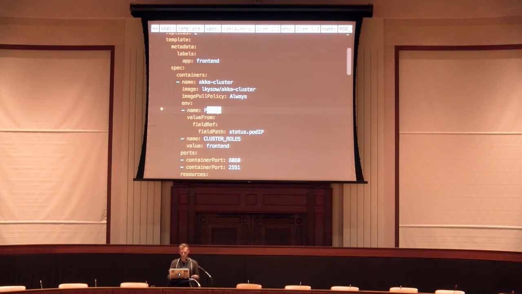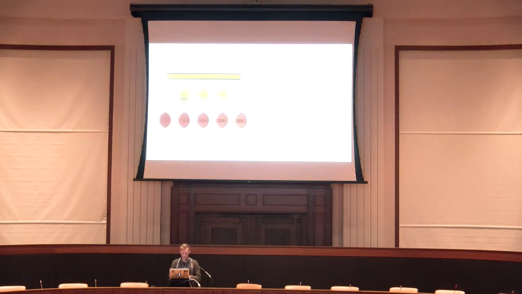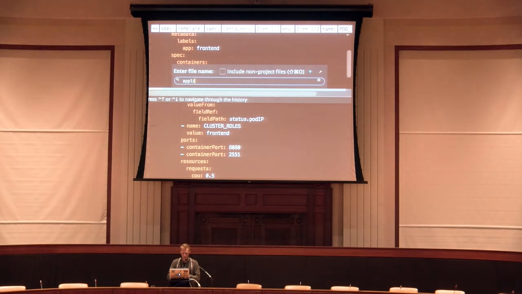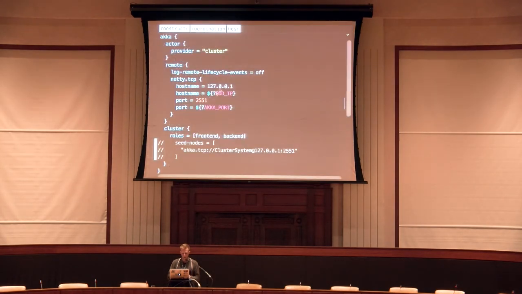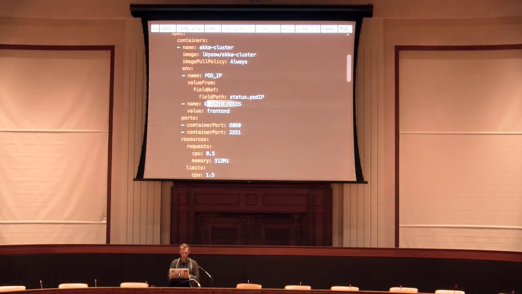This is really, really powerful. And it's really, really useful for something like Akka Cluster. So we need to inject that to tell it, hey, this is your IP address. And then if we look at the code base, we're just using that pod IP to override hostname if it's available to us. So that's simple. The other thing we need to know is what role we are. So here I'm just injecting front end for the front end nodes and back end for the back end nodes.